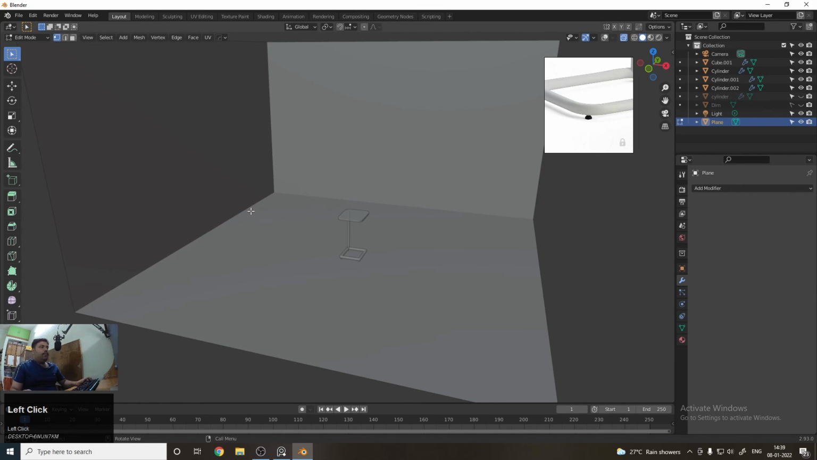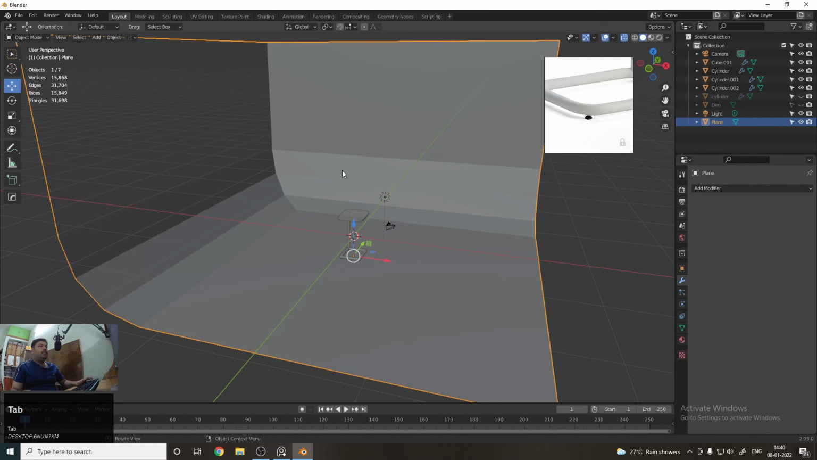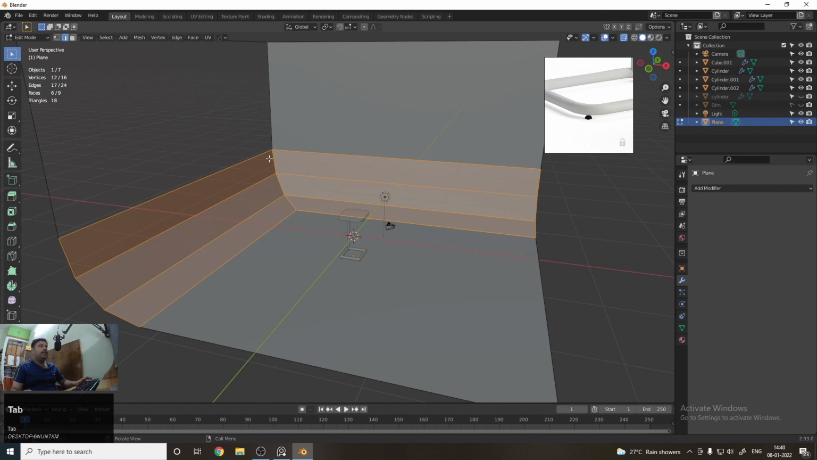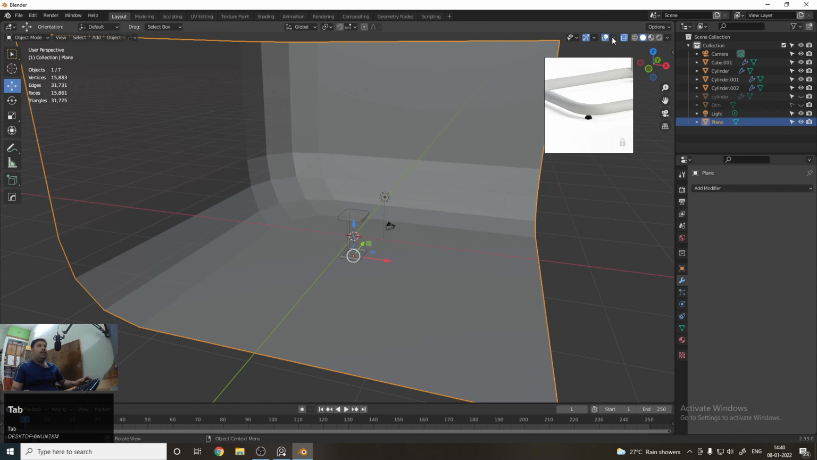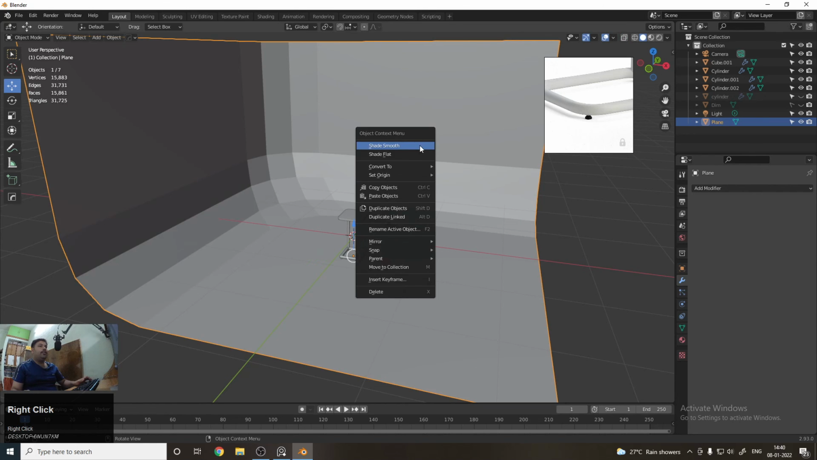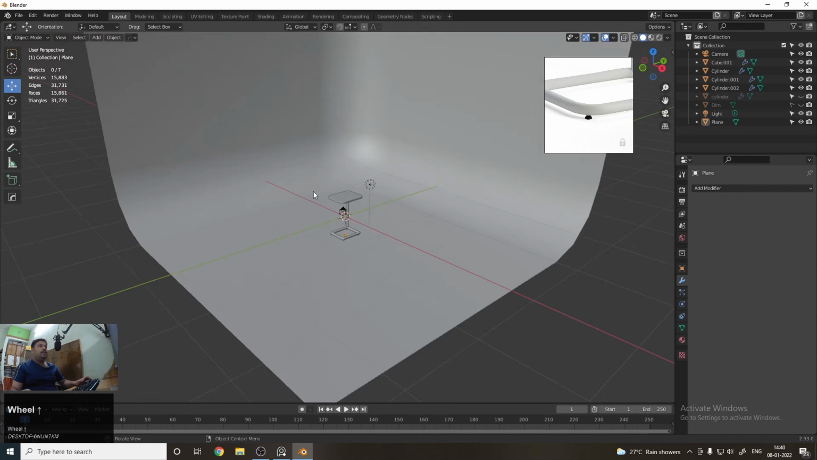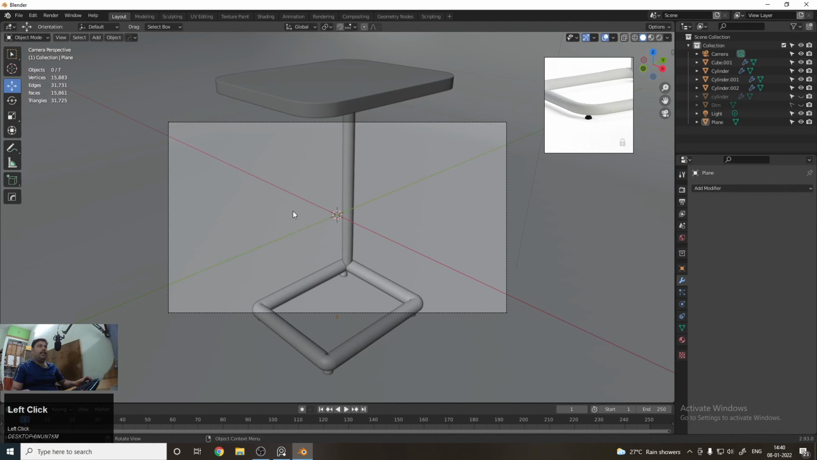And if you want to bevel this area, you can click on the edge and press Ctrl B to bevel. And if you want to smooth this out, you can go to Shade Smooth using the right mouse button and click on it. And if you want to see the camera, click on this icon, and you can see the camera.